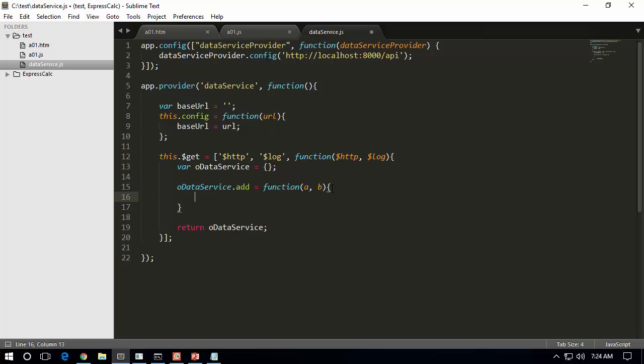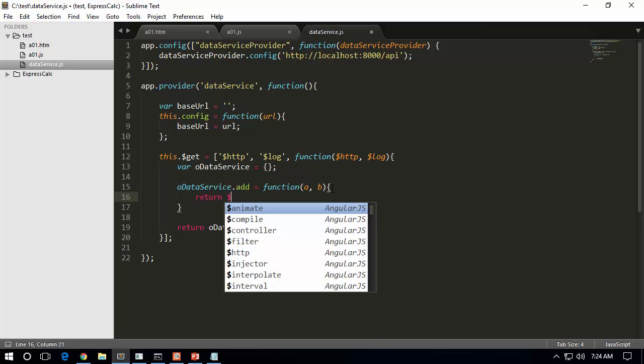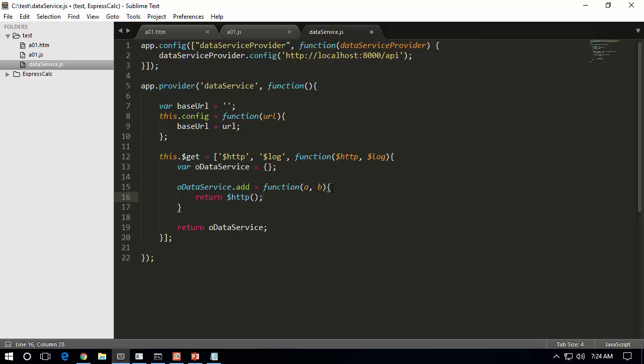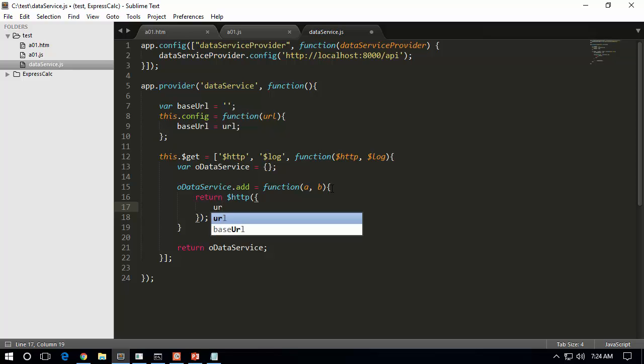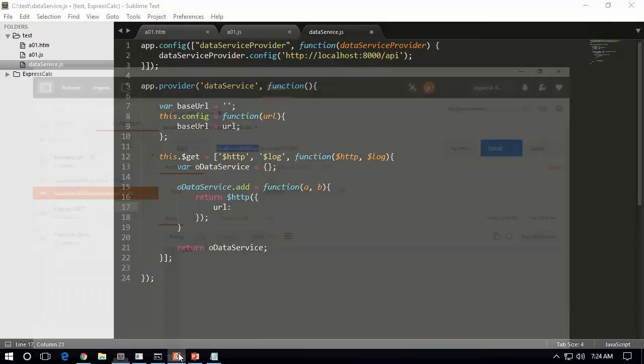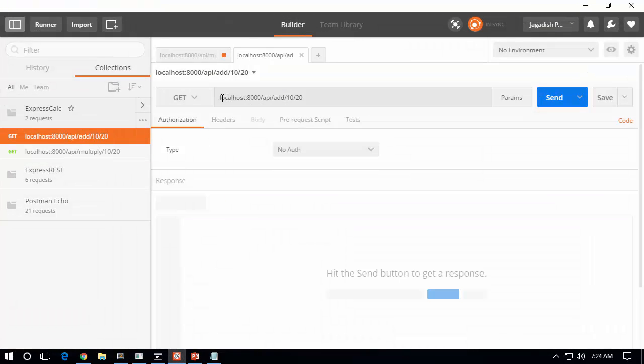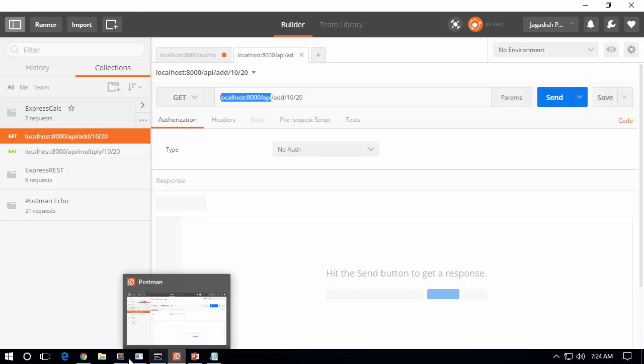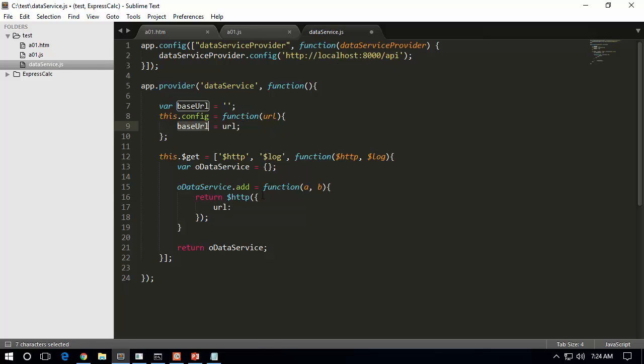In order to work with the web service, I'm going to say return $http. That is the service we are going to use as part of our application, and of course it comes with AngularJS anyway. I have to provide all the options for this one. The first one is I need to provide the URL. Our URL for the method add is going to be localhost 8000 API add with A and B. We need to concatenate all of these with the base URL, which is made available through this base URL variable. So I'm going to use the base URL plus add and concatenate the values of A and B.